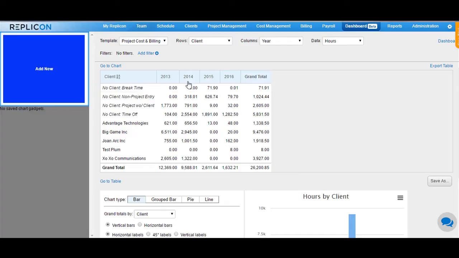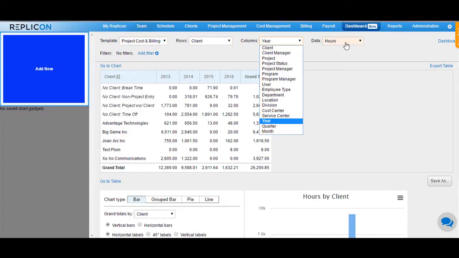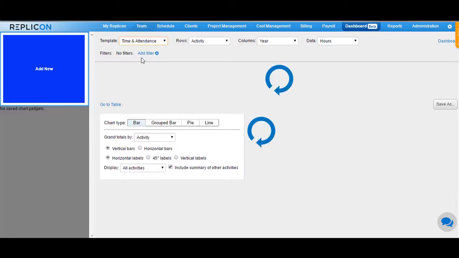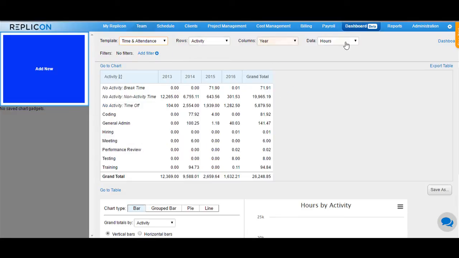You would see a list of things under Template, Rows, Columns, and Data. The rows, columns, and data would change based on the template that you decide here. So choose the template that you wish to see the data for. Let's take up an example of time and attendance. As you can see, the rows, columns, and data have changed accordingly.